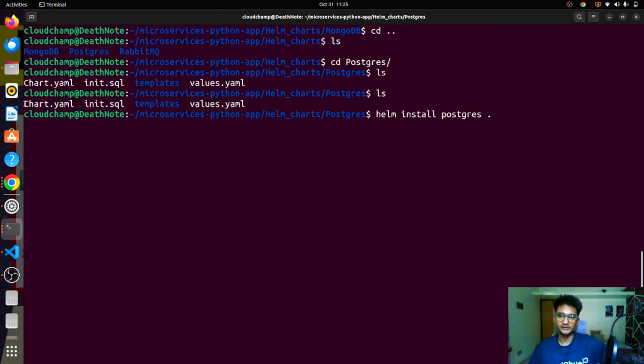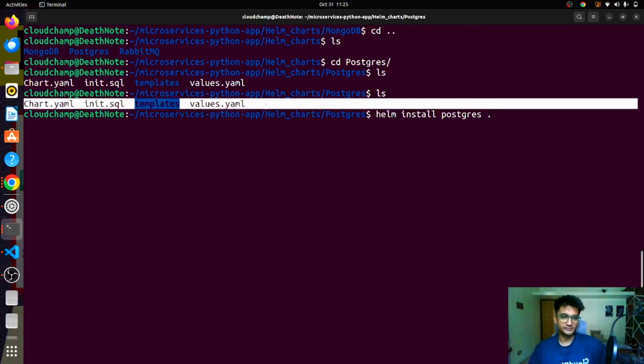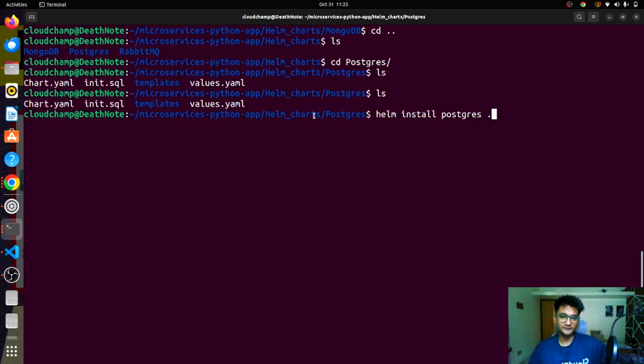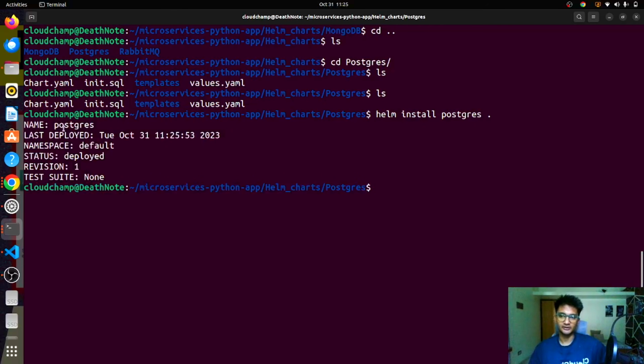So we have a folder here and it has all these things. So I'm pressing dot. If you are not in the correct folder, you need to put the exact value instead of the dot. So I'll press enter now, and this will go ahead and start creating the things in the templates of this particular chart.